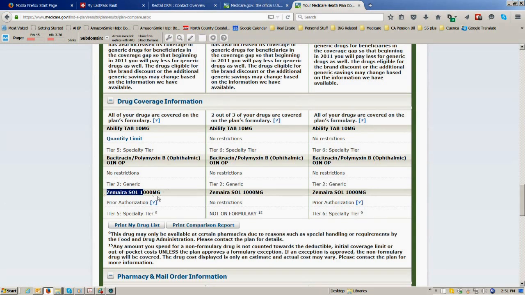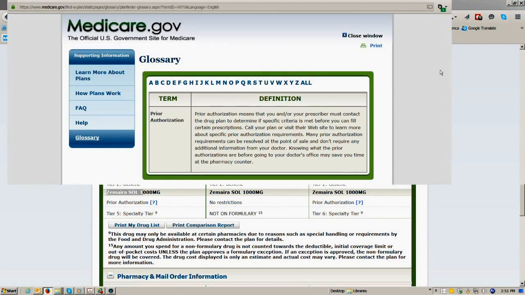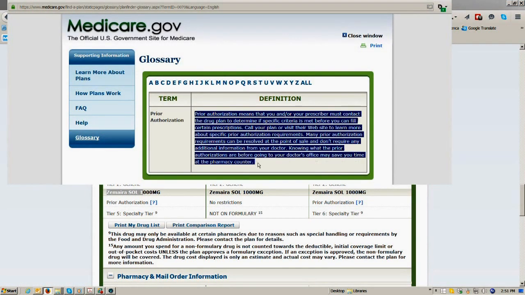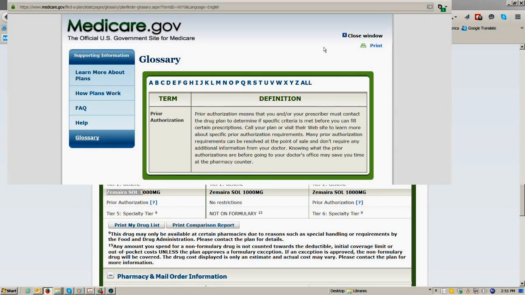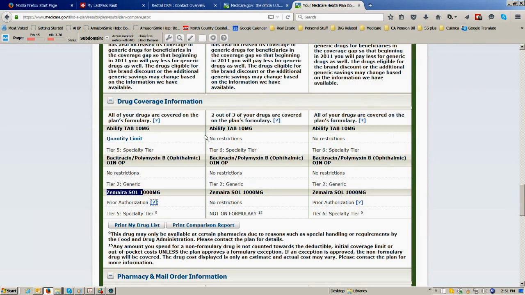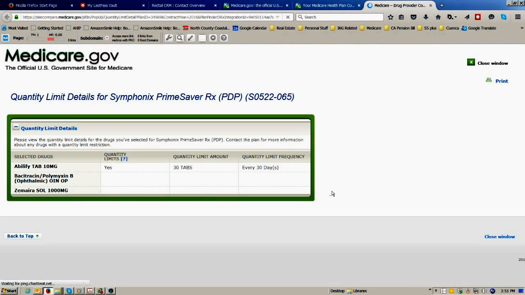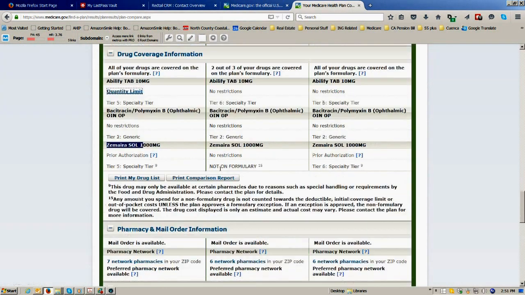So let's go ahead and click on this, and you can take a look to see what this information is. So you can see what prior authorization means. The definition is going to be in here. And let's look to see what the quantity limits are. So you're only going to be able to get 30 tablets of this particular drug every 30 days. So that's what that means.